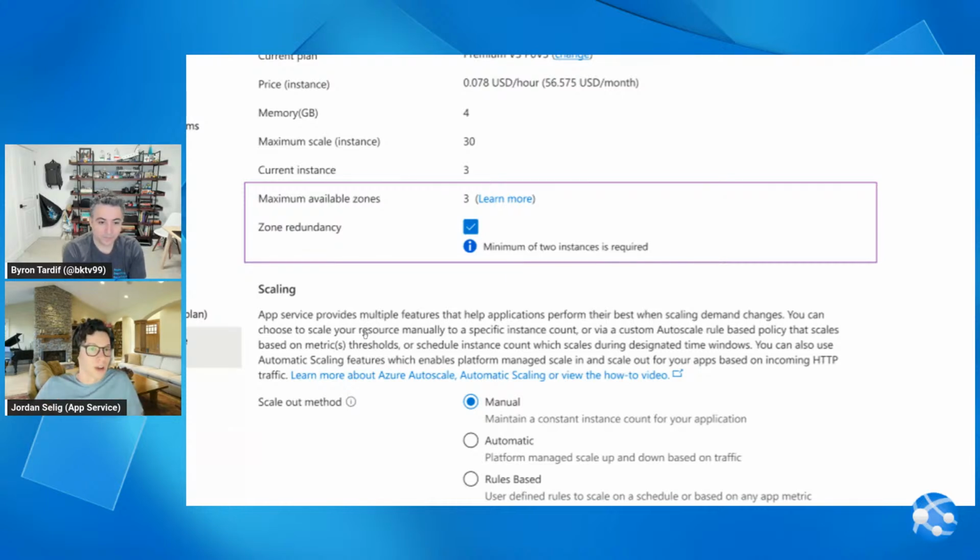For the majority of customers who are in regions that support zones, you will have a number that's either 2 or 3 for this maximum available zones, and you will be able to toggle zone redundancy as needed. Unfortunately, if you're not currently on that footprint, then you have to redeploy.